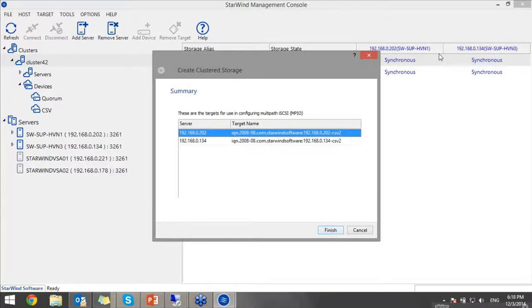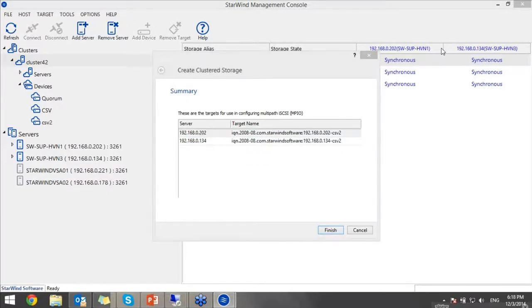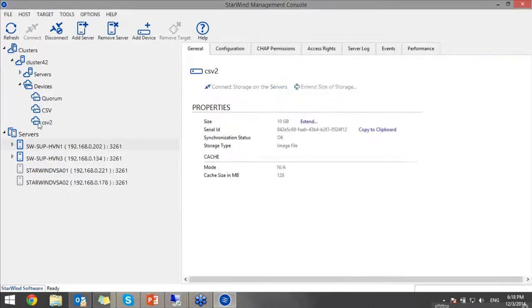Okay, guys, we are ready. We have created the shared storage on both servers. Okay, the cluster shared storage is created. Right now it is synchronizing, so it has to align and do a full initialization. And while it does that, we have some time for quick questions you might have for today's event.